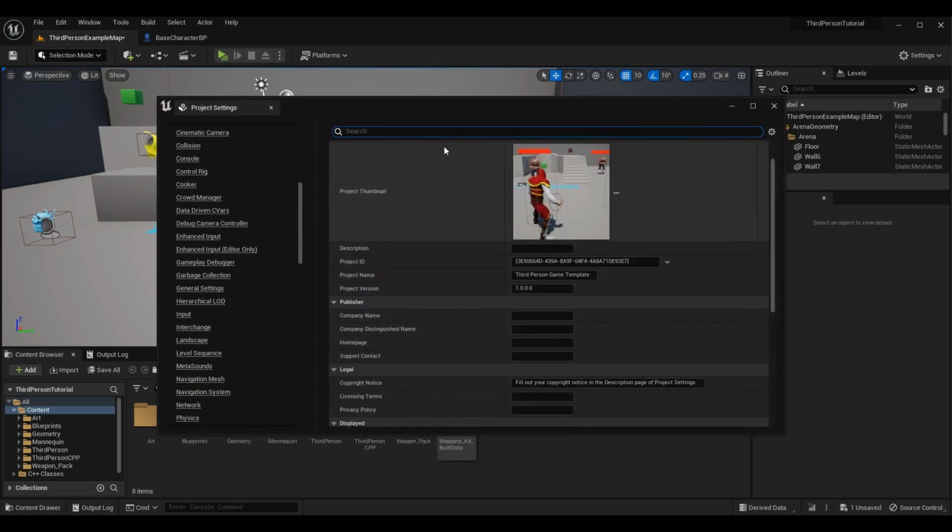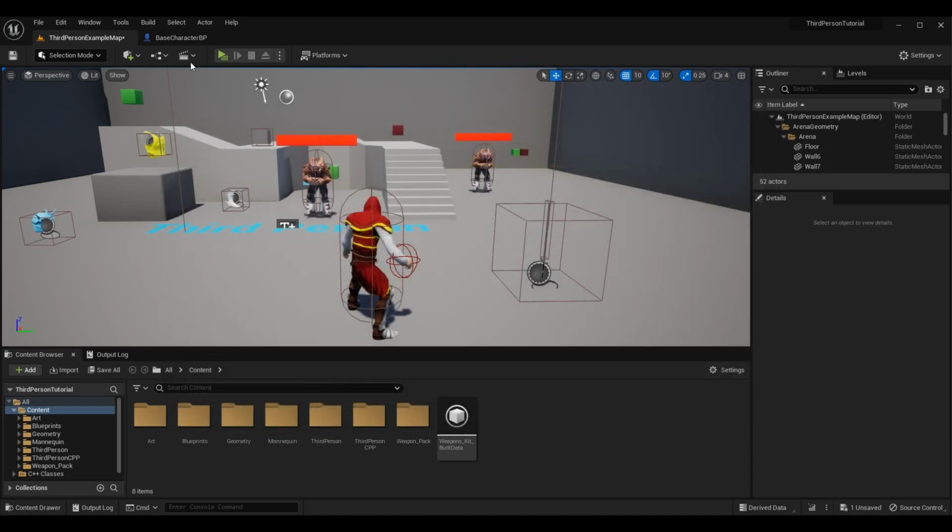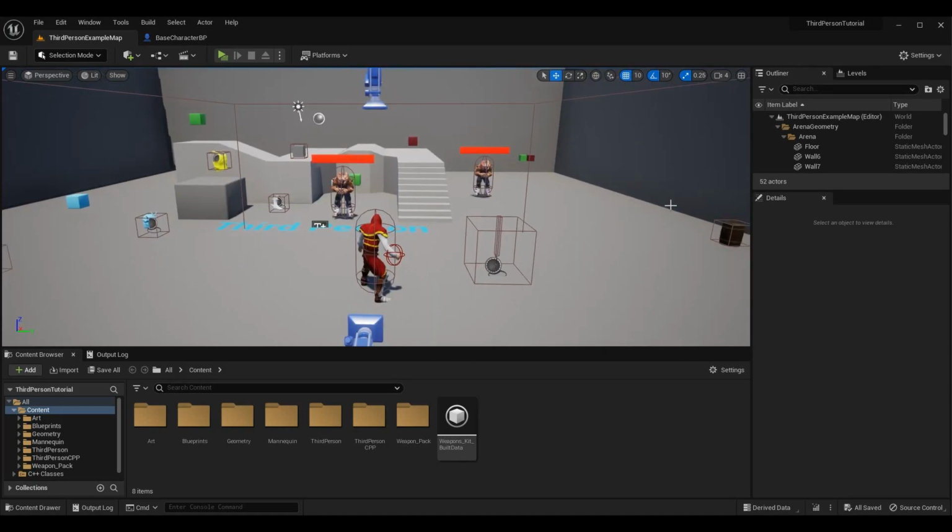Now, because this project is my third person and action RPG tutorial series and not just the blueprint only input buffer, I am going to go ahead and replace that. That way it doesn't screw anything up for the future for that series. But now we are ready to get started.